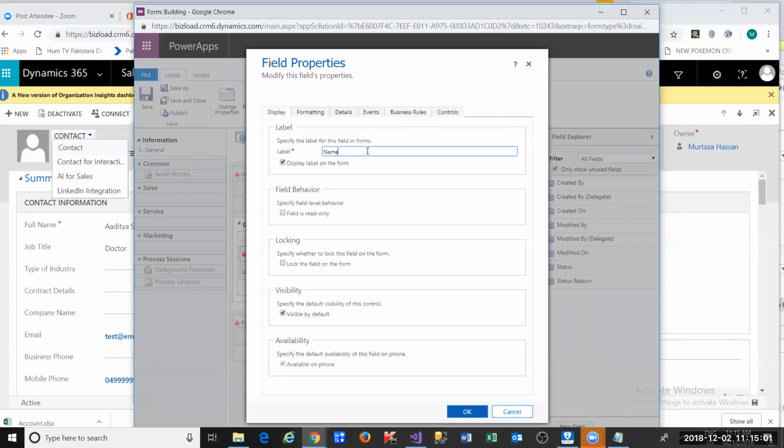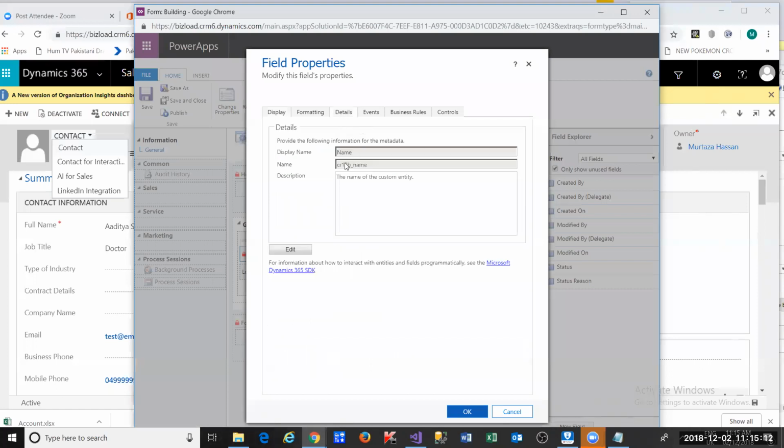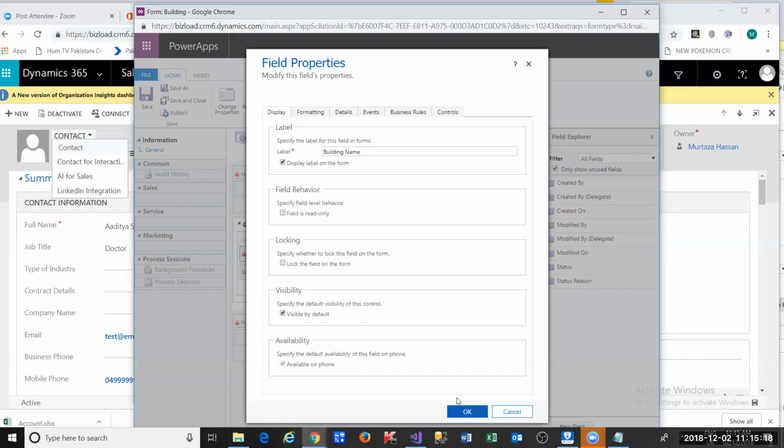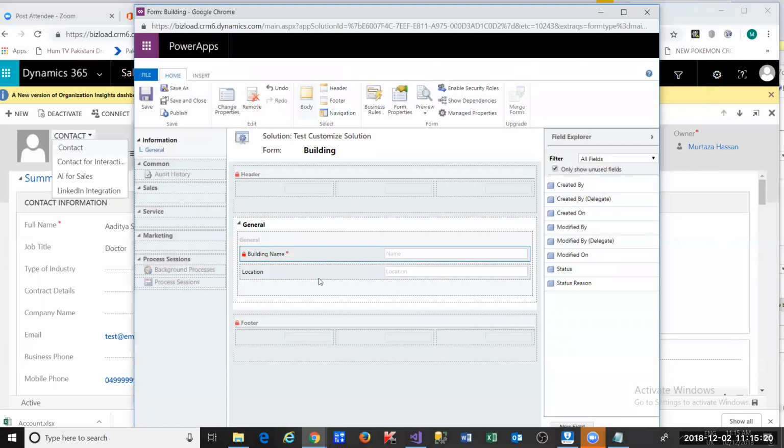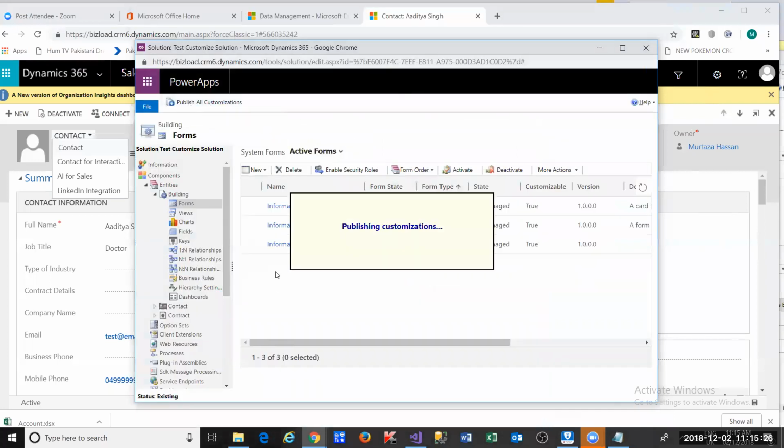We can change the display name here. Currently it's called name, or we can call this building name. The internal name, if we click on details, this will be the internal name there. If you want to use it for coding purposes, this will be the internal name. And we click on OK. All right, we have the building name and the location. So we save this and publish it.